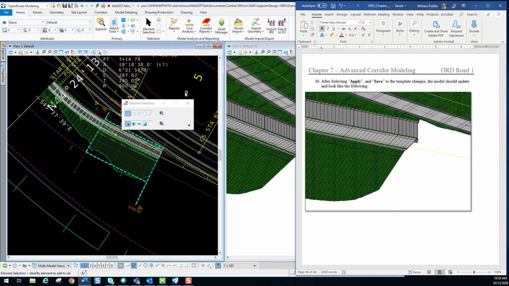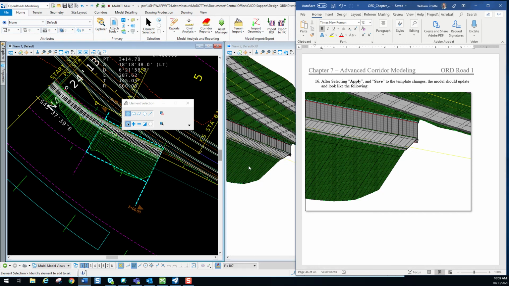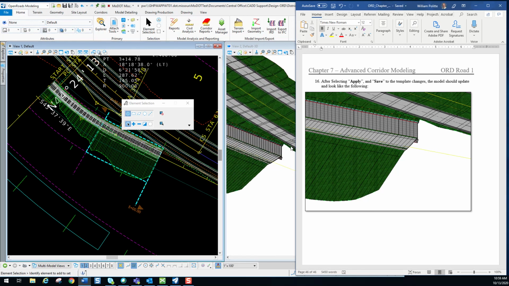And then after we're done with that, all we need to do is apply a save to the template changes. The model's updated, and it should look like what we've got here. And I believe we got it to work perfectly. So that's the end of the exercise.